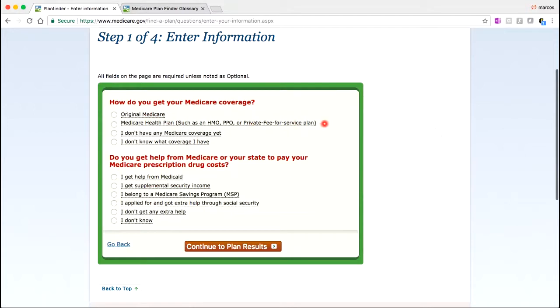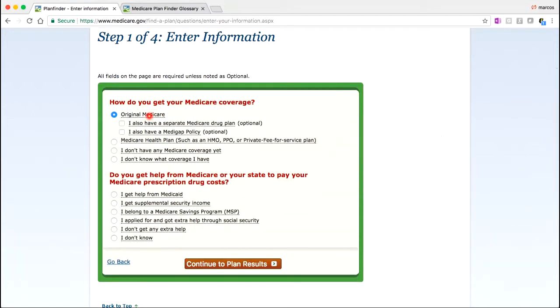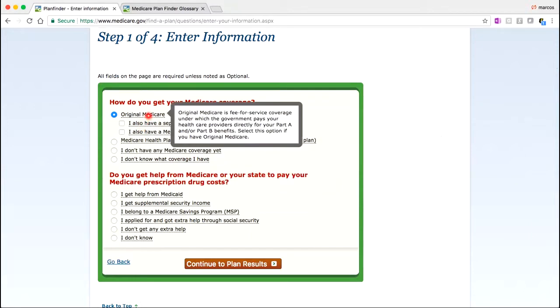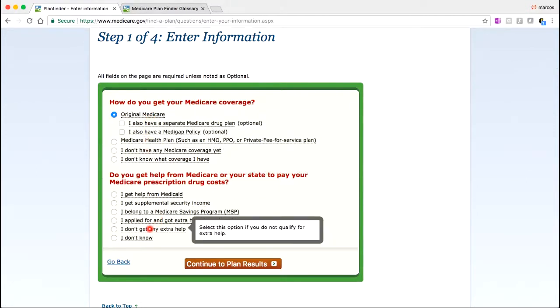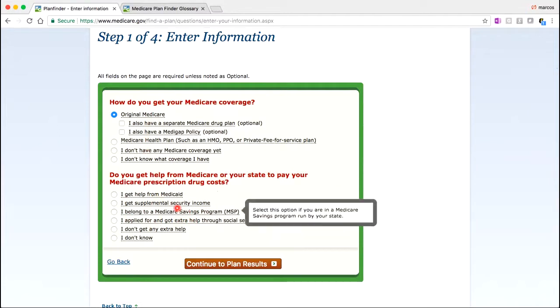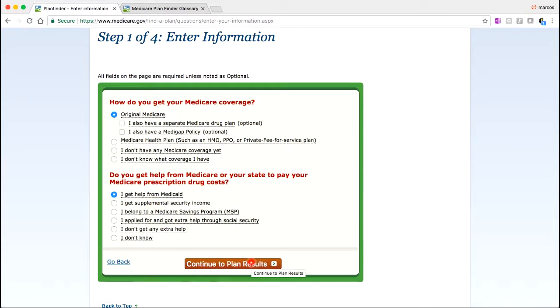So right here, let's just say that we have original Medicare. We're going to go ahead and choose original Medicare. And if they do get extra help, you can go ahead and put what type of help you have here. So I want to say, I get help from Medicaid. Okay, so now we're switching gears to a dual individual.